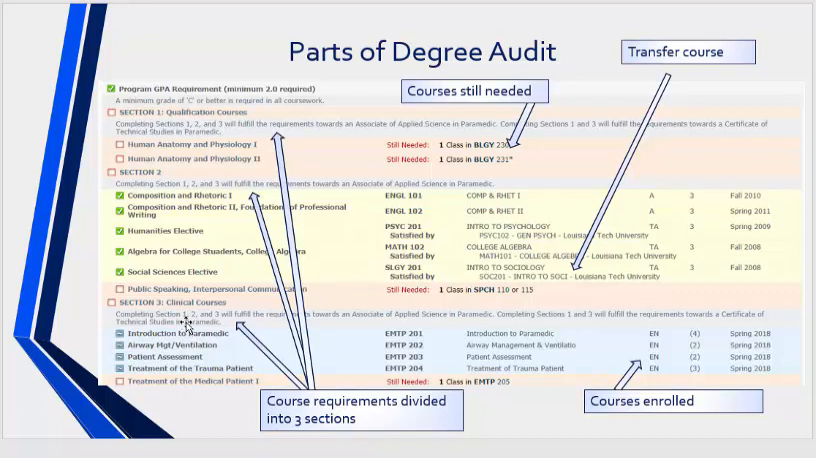Now, let's look at the difference in what's here. Notice that in anatomy and physiology, it's Biology 230. Notice it says it's still needed. So we still need these first 2 classes. Now, here we have classes that have been met. The reason we know it's met is because it's checked off with a green checkbox.